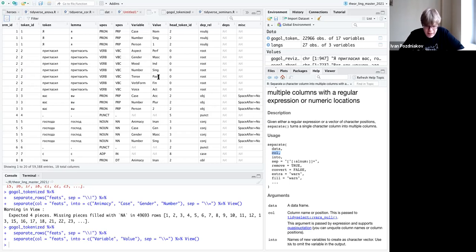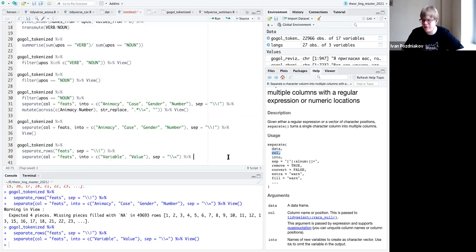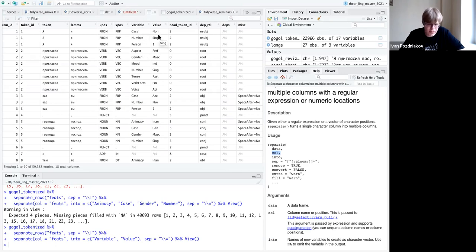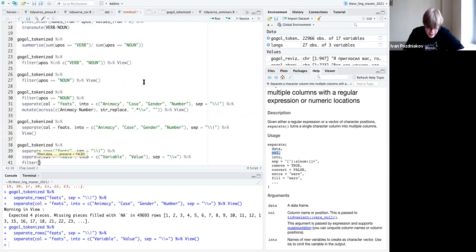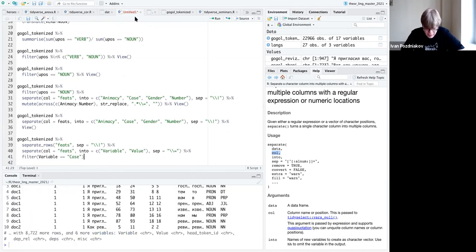Okay. And actually, we can explore that you have not so many values there. Now you can easily calculate, for example, you have one case for one word. So if you want to explore cases or number forms or gender of words, you can do it on what you have in this table. For example, if you want, you can just filter by variable, case, right? And now you have only cases, and then you can count value.